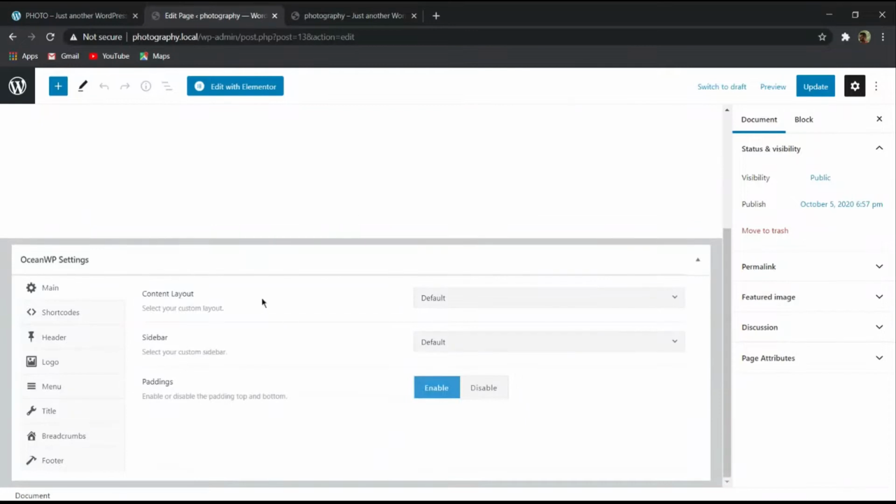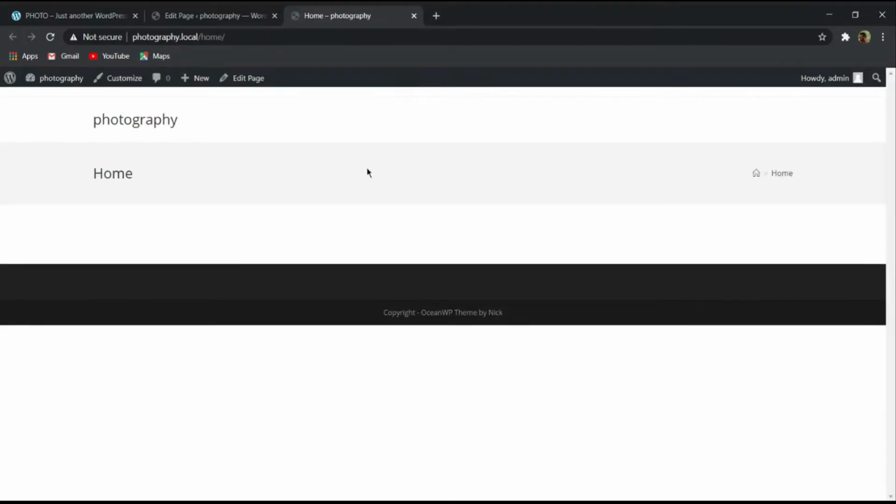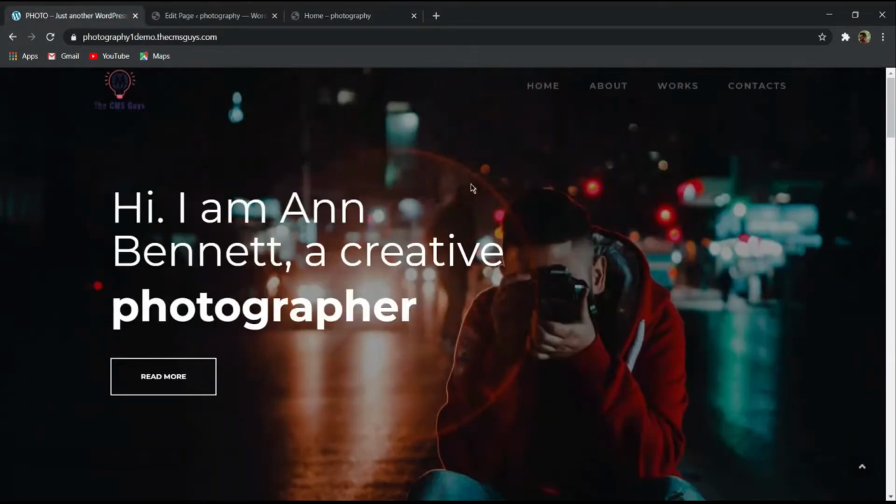and then here you can see the content. Let me first open this home page. First of all, the content layout, I will make it full width and then click on update. So now let's view our home page in a new tab. Here you can see that it is our home page.